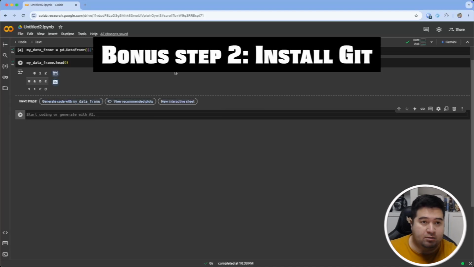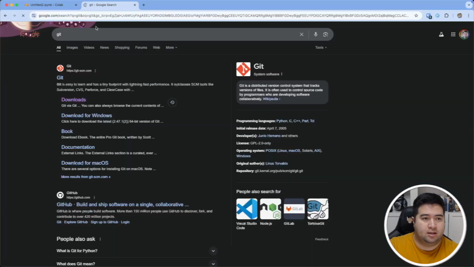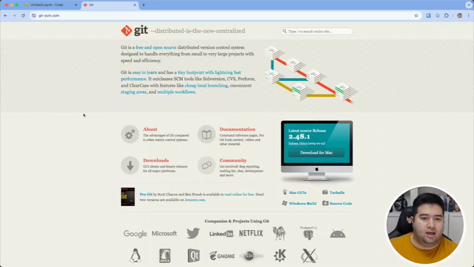Bonus step number 2. On your local machine, install Git. Git is a common developer tool used to manage your versions of your code. So as you step through and make changes, you can move back through your history and look at previous iterations of your code. This also makes it easy to share your code and collaborate with other people.